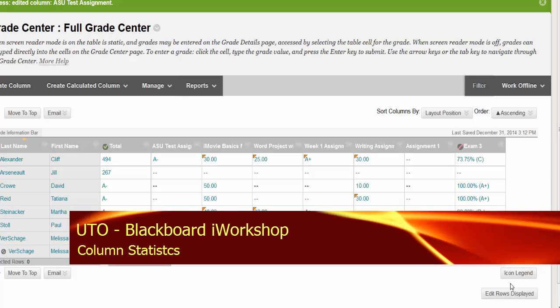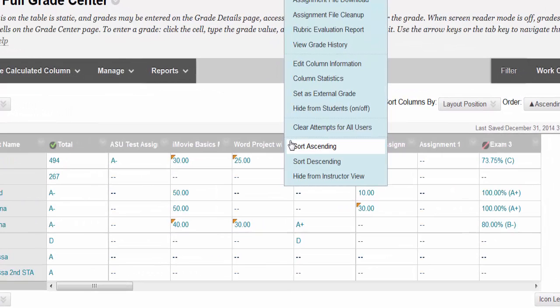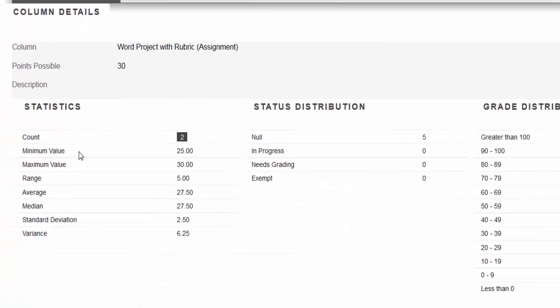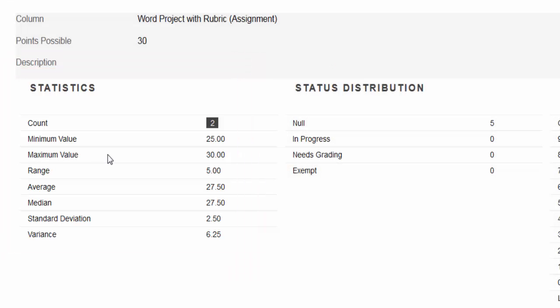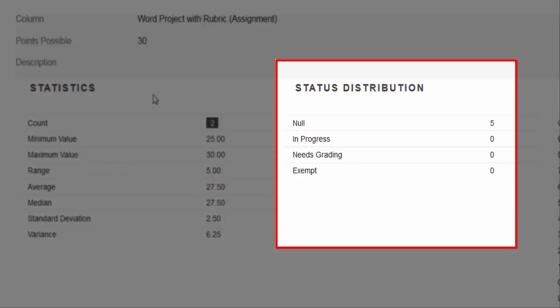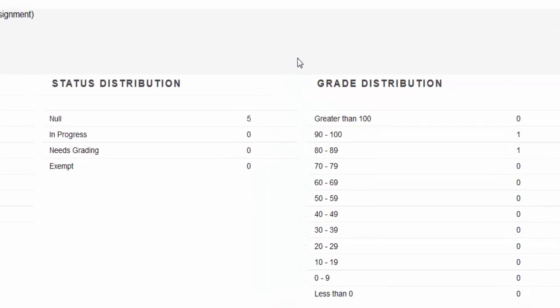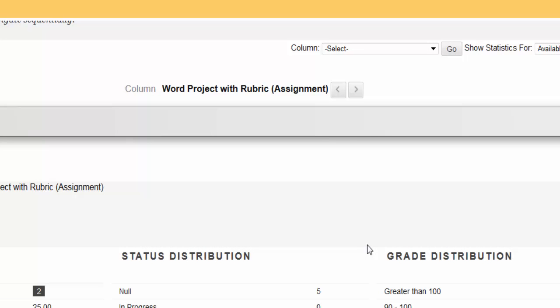Column Statistics. To see statistics of a column, at the top of the column, click on the drop-down menu and choose Column Statistics. Column statistics are available for each column, with information about minimum or maximum value, range, median, status distribution, and grade distribution.